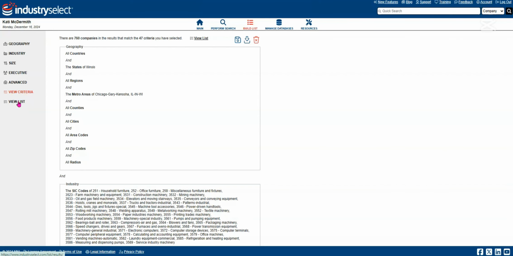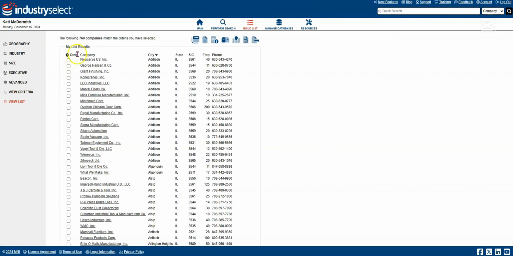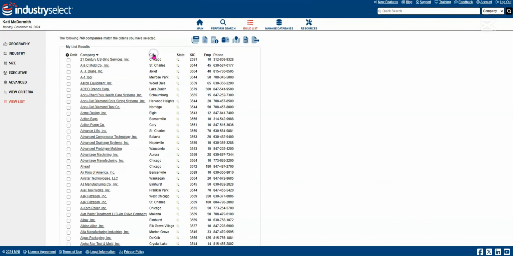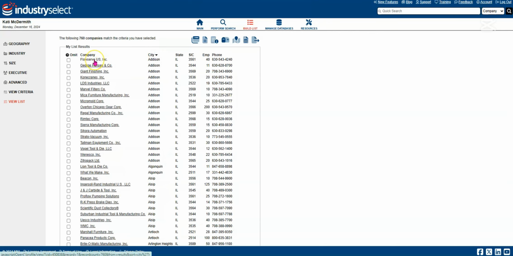Now, when this initial list shows up here, you can sort by any of these headers to help you work through your list easier. And then you just click on the company name to open up that profile and do further research on them. We're looking at profiles in another video, so we're just going to hold off on that. If you have access to an exportable version, you can just go a little bit further here.